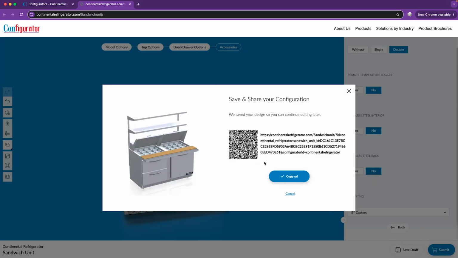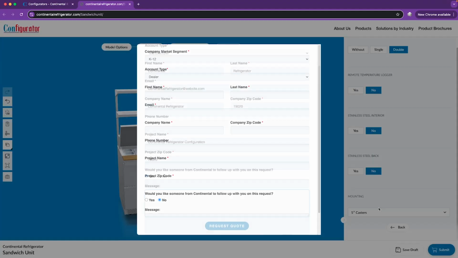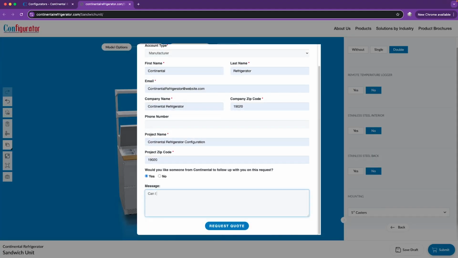Once you have finished creating, you can submit your configuration. A form will appear for you to fill out with your information. There is a notes section as well for any additional questions. Just because you do not see something on the configurator does not mean we can't do it. Reach out to us with any questions or ideas, and we can get with our engineering team to see if it can be done.